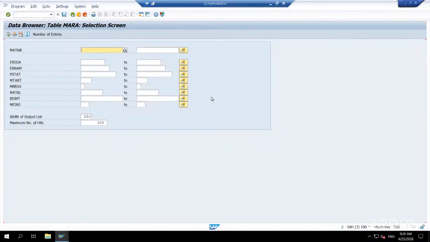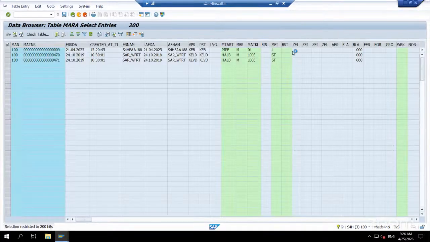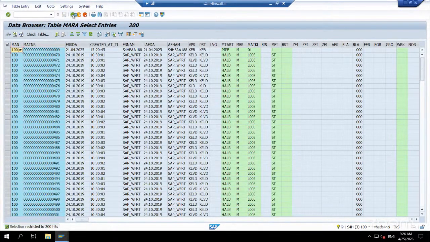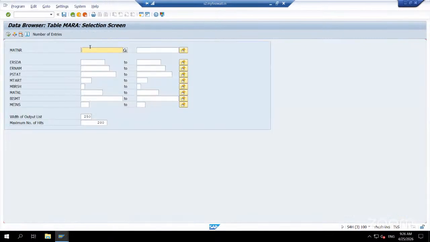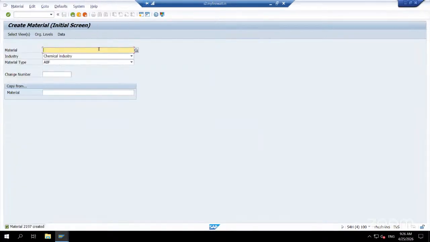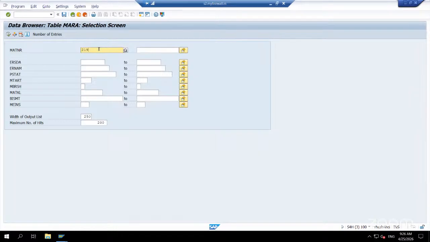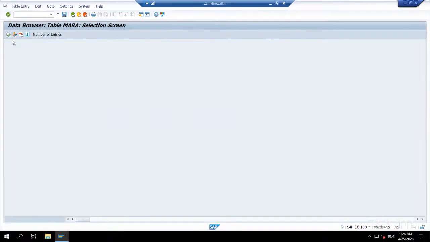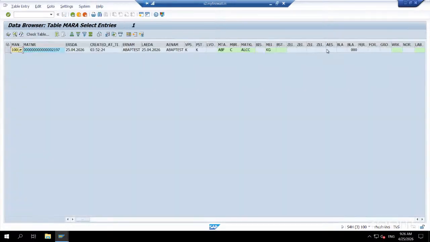This screen is the input screen. Before you display all the data, you get the input screen. Suppose if you don't do anything, it gives all the materials in the system here. All the materials in the system. But if you want only specific materials, copy paste here. Give 2197 here. Click on execute. So now only that material number has come here.